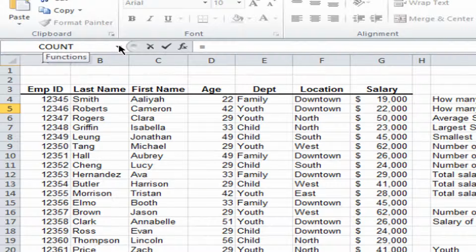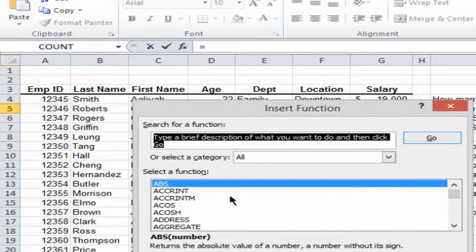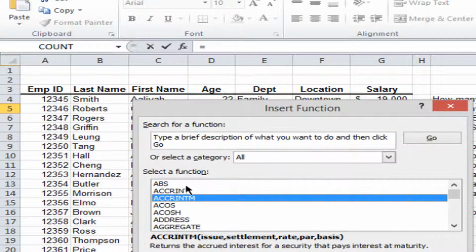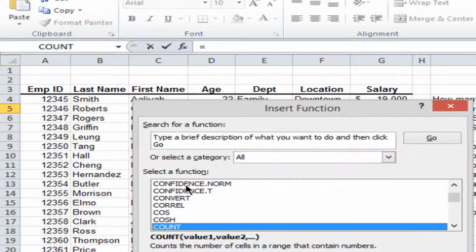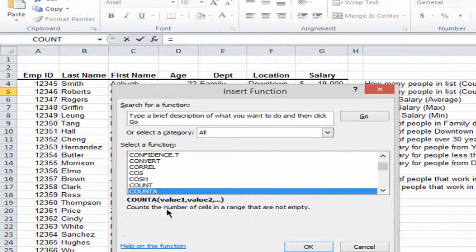I'll click on the drop-down arrow. I'm going to move down to more functions. I'm going to click on the lower part of the window. I'm going to type quickly the word count. I'm going to scroll down one click to find COUNTA and click it. It counts the number of cells in a range that are not empty.